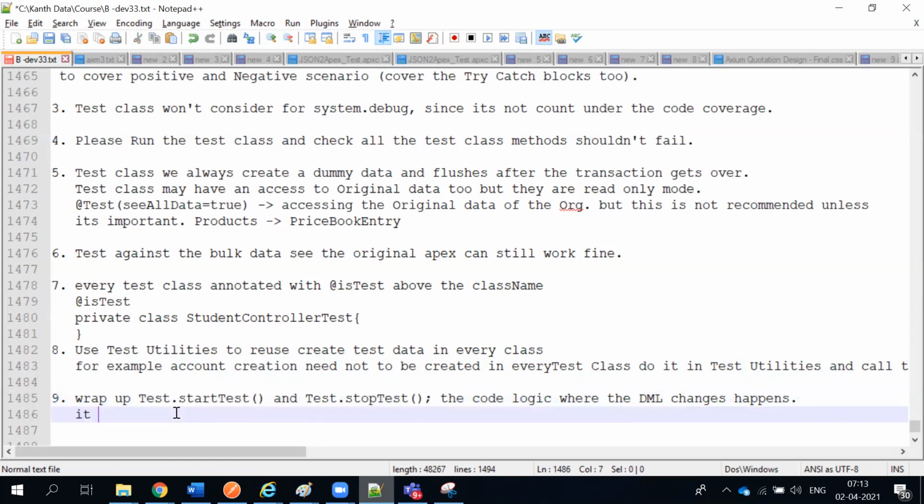It increases the governor limits. What do we mean by governor limits? Let's say you want to insert 11,000 records, but a single transaction can insert only 10,000 records. So one more 1,000 records you can't insert in one single transaction. But if you have a start test and stop test, you can increase the governor limit share.